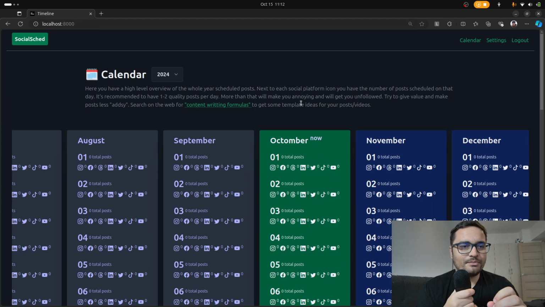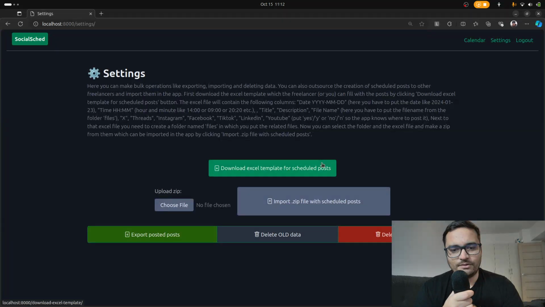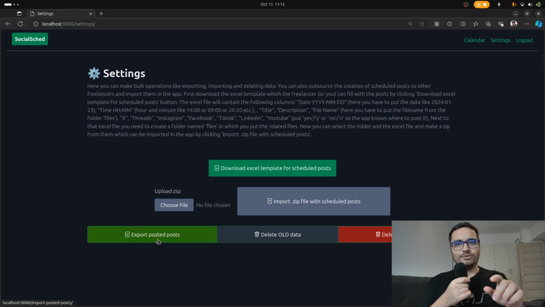This app has just one purpose. It can help you write ahead the content for the next years. And you can also export what you have already posted, and it will download an Excel file with all the content that you have posted, with links.